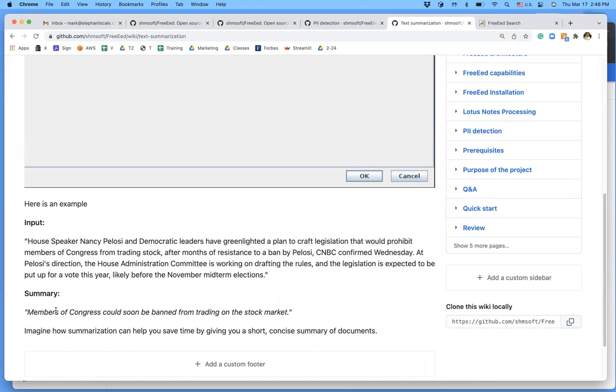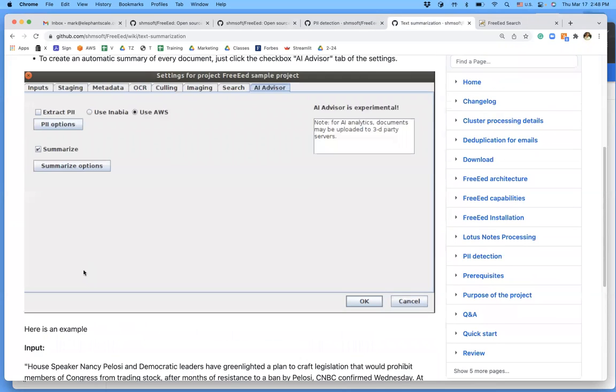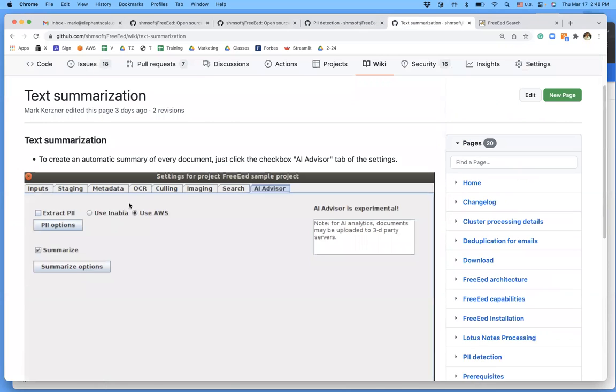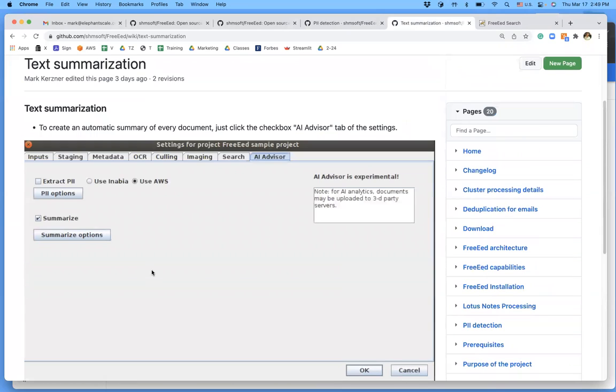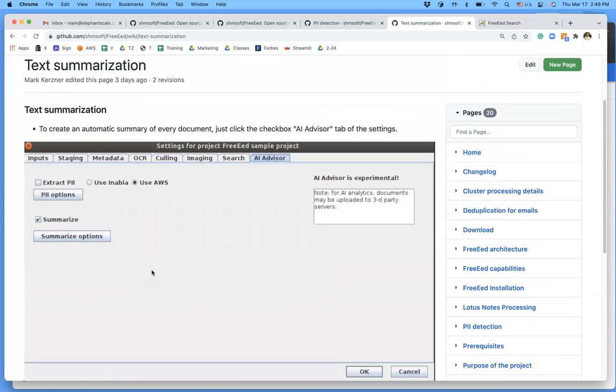So how do I get it? Well, I simply do this. I start my Freed. I say I want to summarize, and then you summarize. So at the moment, I believe that this is the greatest AI advances in e-discovery that I really know. I challenge you to find anything that works better.